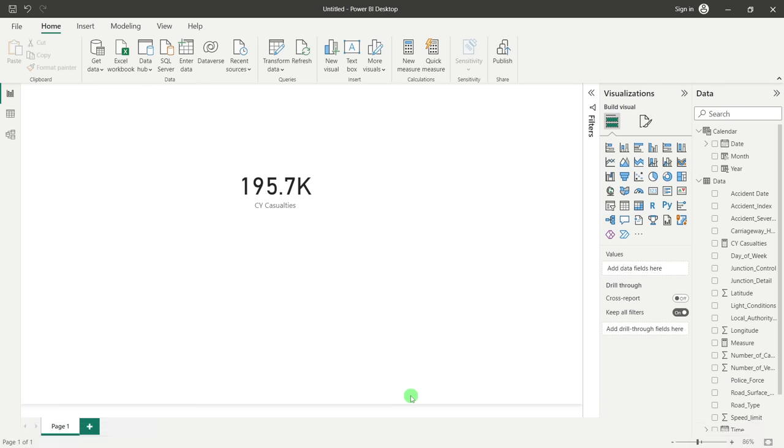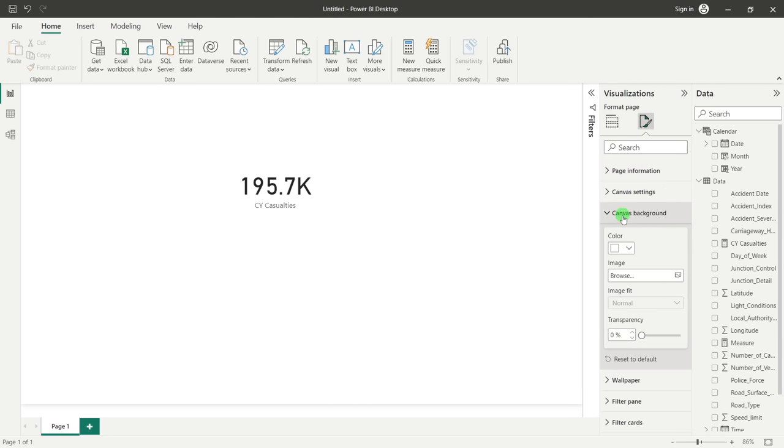Then you go back to Power BI. Make sure no sheet is selected; you just have to click outside. Then go into Format your report page. In this option you have different settings, and among them you have Canvas background. Canvas background is nothing but this particular background, which you have to set here.